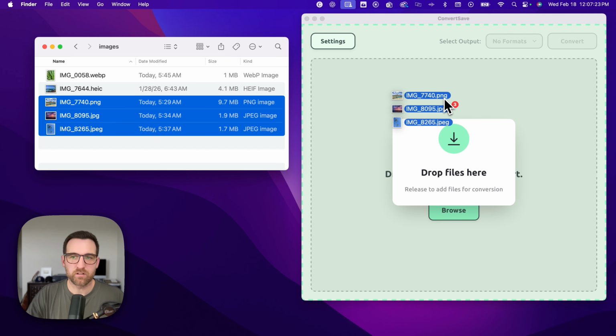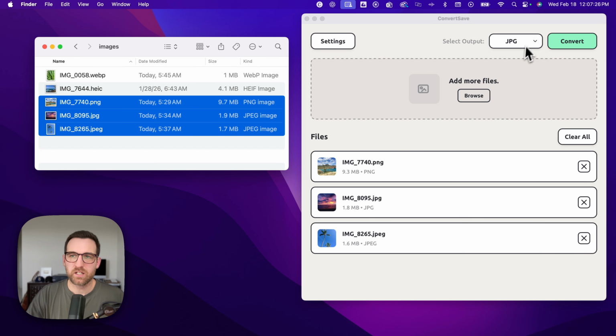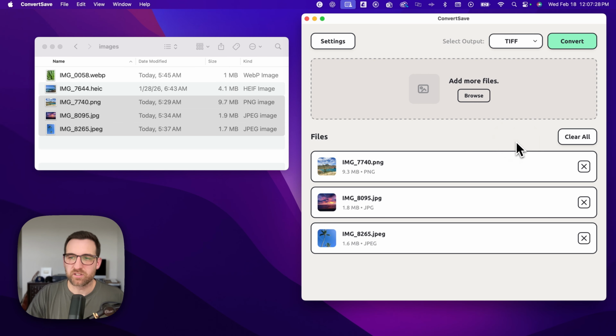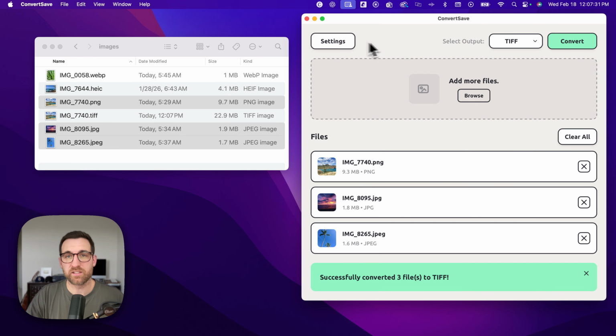It's a drag and drop file converter. We drag our photos in, we select our output. I'm going to select TIFF and hit convert. It's as simple as that.